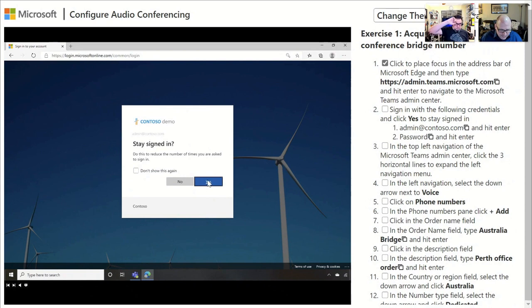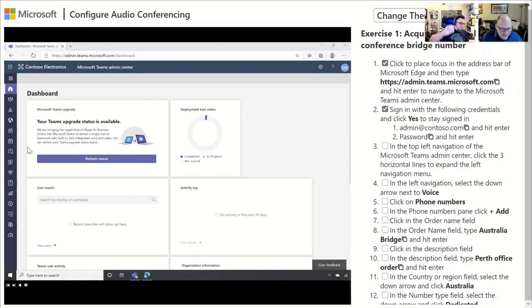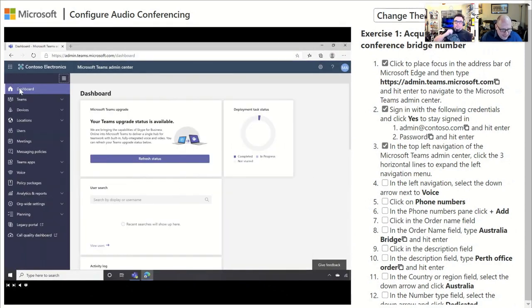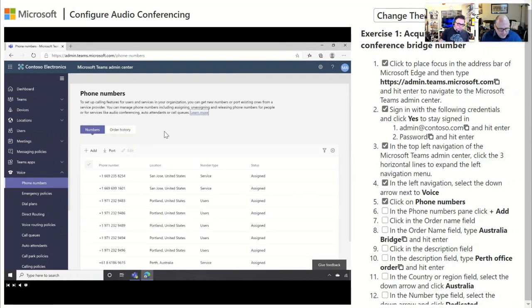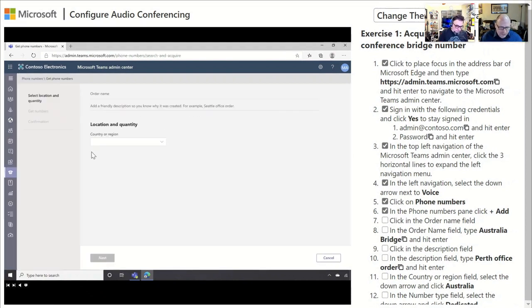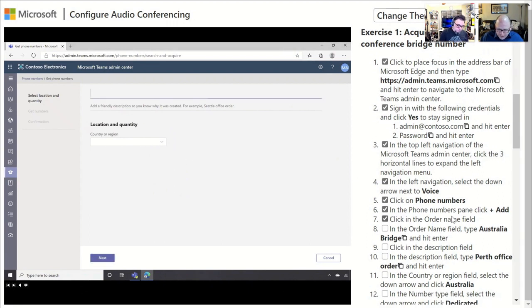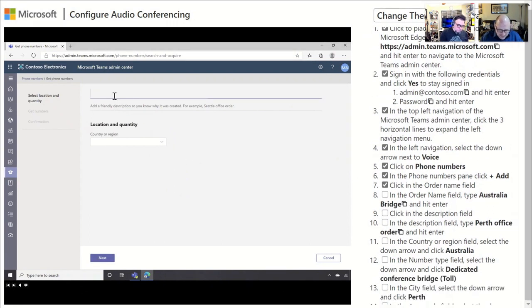Great, we're in. All right, so we're in the Teams Admin Center, and we need to open this up, and we need to go and add, looks like I want to say voice. Yep, voice, phone numbers. We'll click on phone numbers, and we're going to add a new phone number. Now, this phone number is going to be in Australia. It just happens to be where I created this. We're going to call it the Australia Bridge.